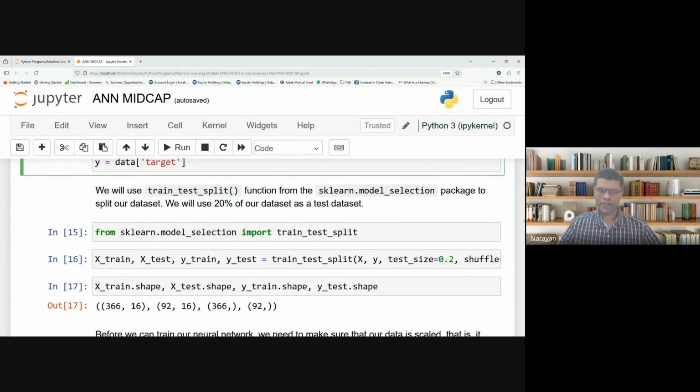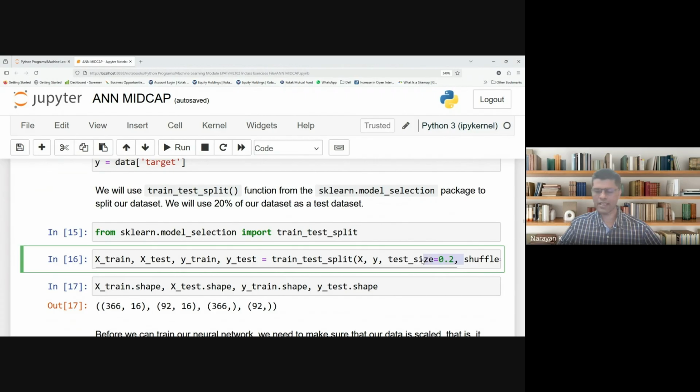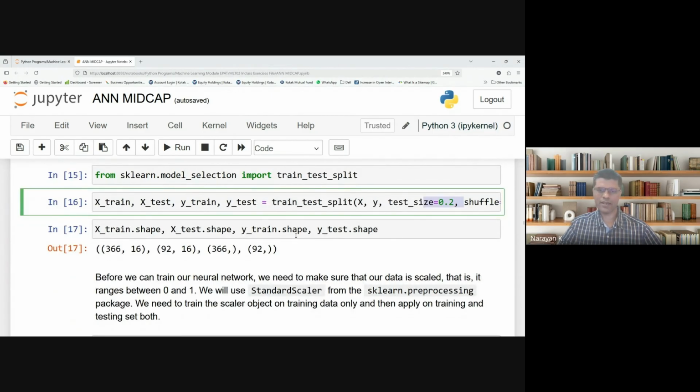Then, most importantly, we'll use the train_test_split function from the sklearn model_selection package to split our data set. We will use 20% of our entire data set as the test data set and the remaining as the training data set. This 20% is most widely used. If you have any other value, you can use that. This is generally adopted, and this is for educational purposes. Therefore, we have taken the standard practice. So from sklearn.model_selection, I am importing train_test_split, getting xtrain, xtest, ytrain, ytest. Your test data set is 20%, so your training data set will obviously be 80%. This is the shape of the data sets xtrain, xtest, ytrain and ytest.